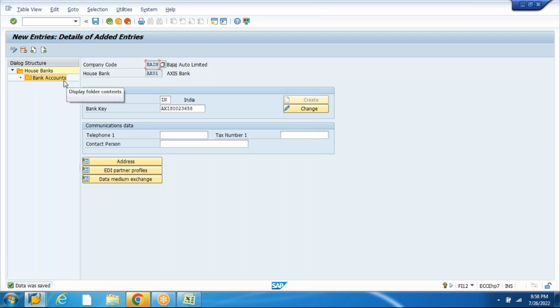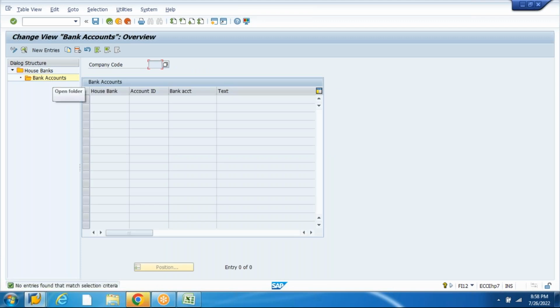Now, on the left hand side, I am double clicking on my bank accounts. Let's see what happens. If I double click on bank accounts, I get one more screen where my company code is blank. All the bank account information is blank. Now I want to create a new bank account, for which I will be creating new entries. Click on new entries here.